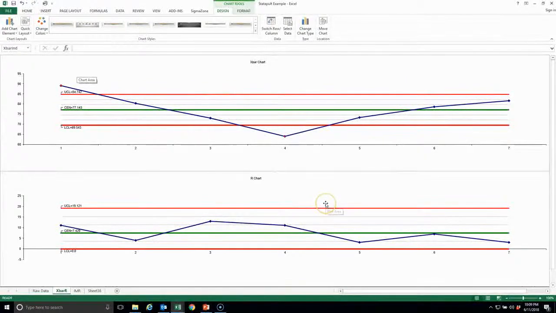Now we have 7 data points plotted in each of these charts instead of 21. But each data point represents, in the Xbar chart, an average of 3. And the R chart represents the range of 3 values here. The range chart looks fine. Everything seems to be fine.